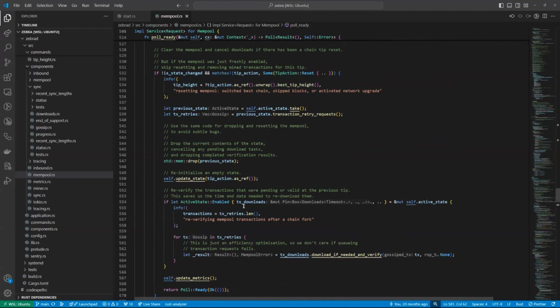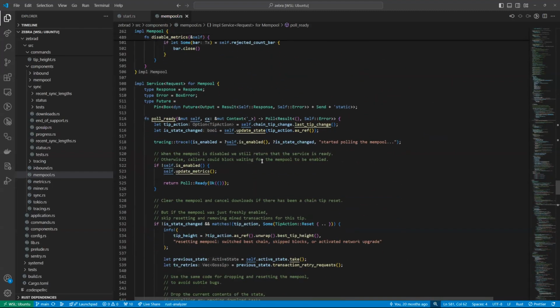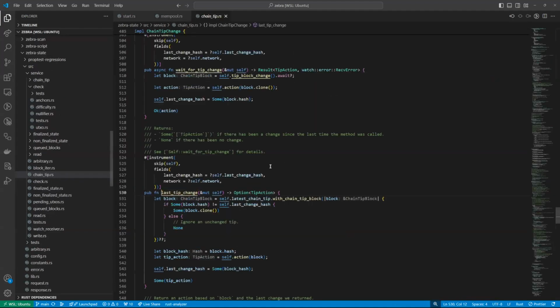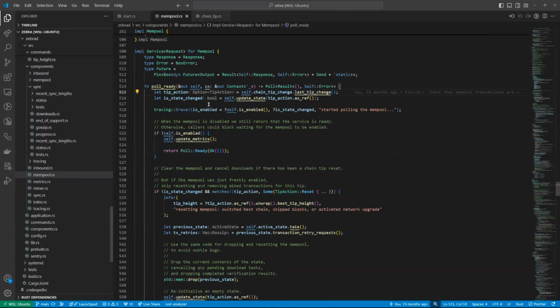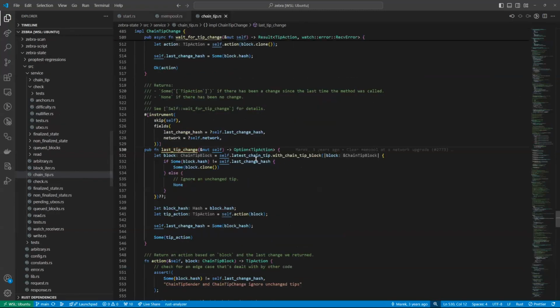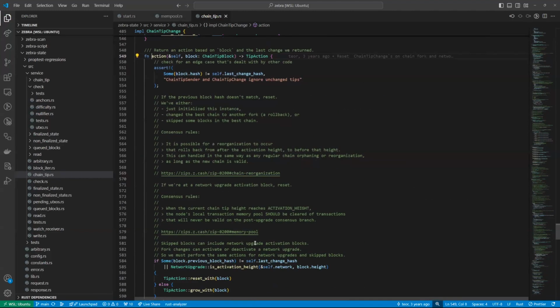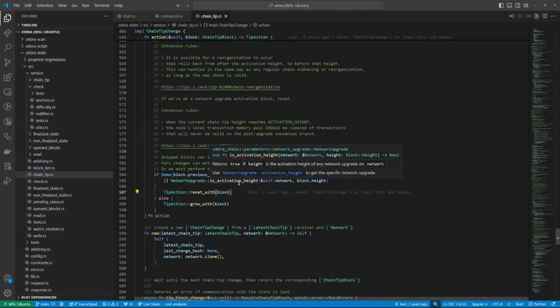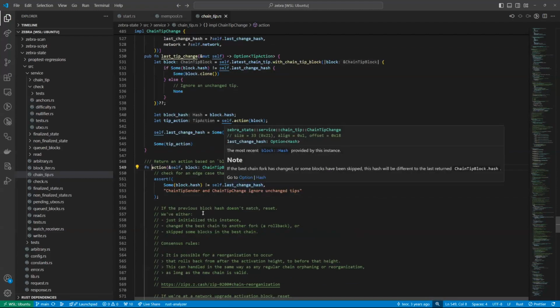Got it. So a lot of what's interesting in the mempool is actually happening in the poll ready method, which is a little unusual for Zebra. The first thing it does, it checks the last tip change. This just borrows the latest chain tip block, gets the tip action. The tip action is based on the last change hash as well. So if it's not equal to the last change hash, we assume that it's a reset. And in this method, we also check that it's not a network upgrade activation height, because all of the network upgrades are also treated like resets.